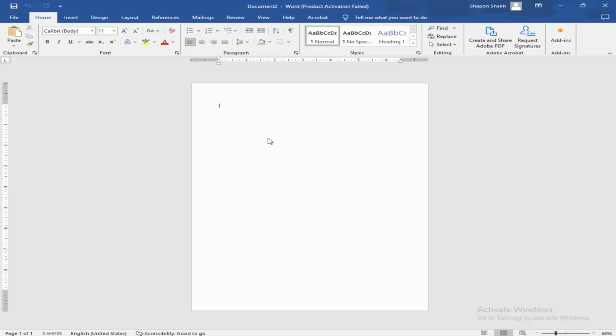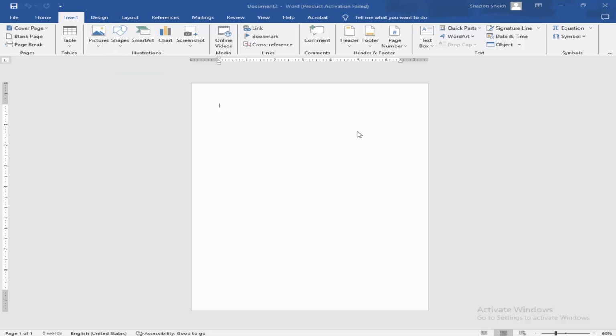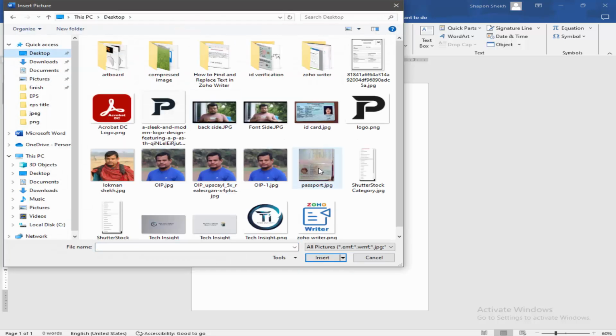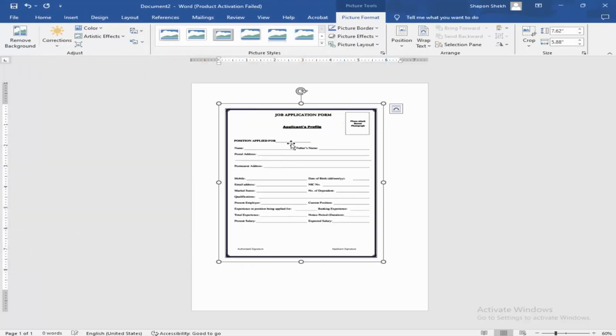Let's get started. Firstly, I will prepare this form in Microsoft Word. Let's start. Firstly, I will upload the job application form sample. Go to the Insert menu, Image. Now this form is put into the header.